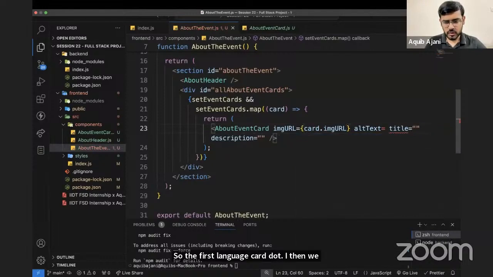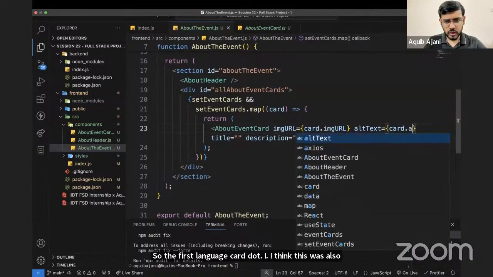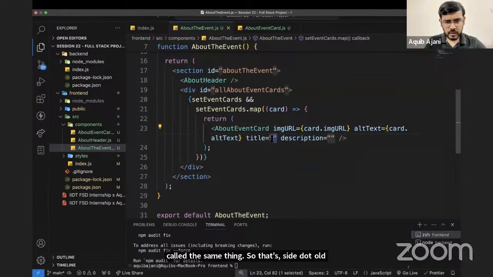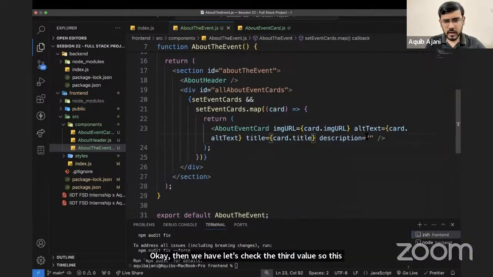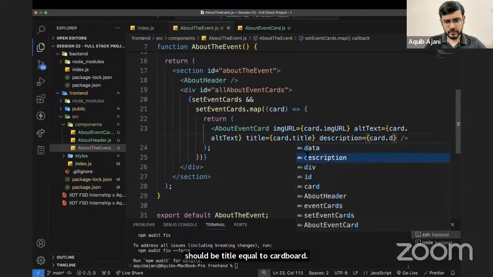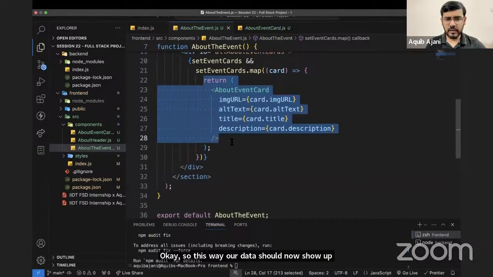I think this was also called the same thing, so that's card.alt text. Then let's check the third value. This should be title equal to card.title, and finally this should be card.description. So this way our data should now show up and we are returning event cards.